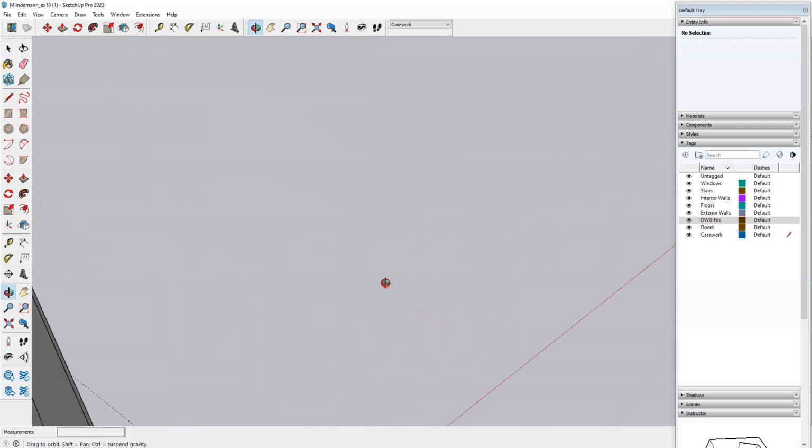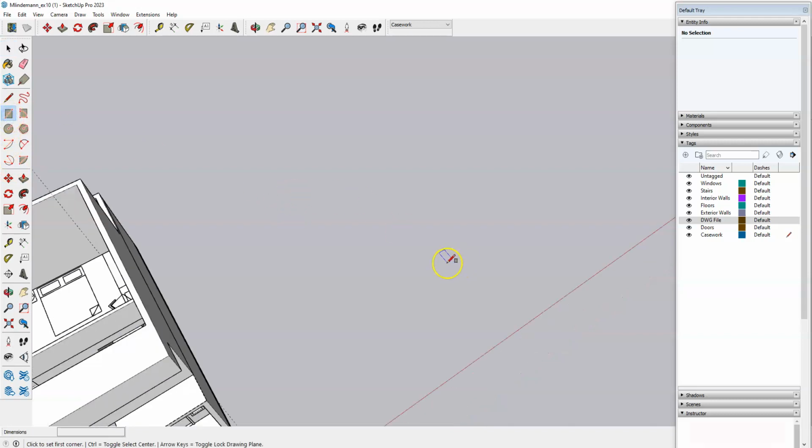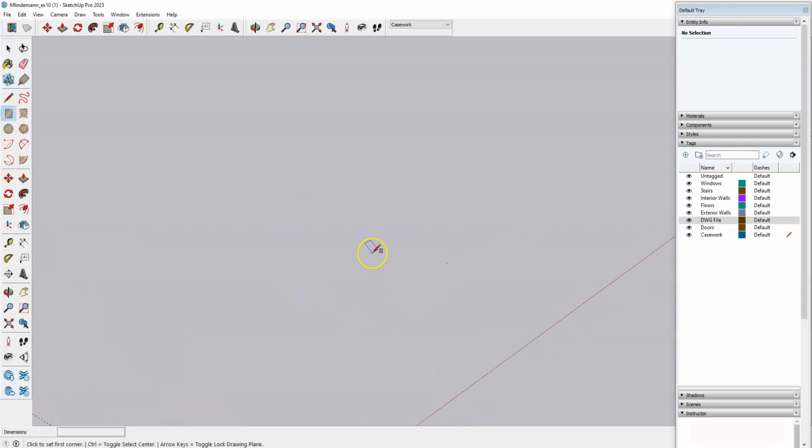So for a lower cabinet, I would start with my rectangle tool. And I'm going to make that rectangle 2 foot deep by whatever my 3-inch increment is wide. So for these purposes, I'm going to make it 2 foot deep by 3 foot wide. That would be 36 inches. That is an increment of 3.